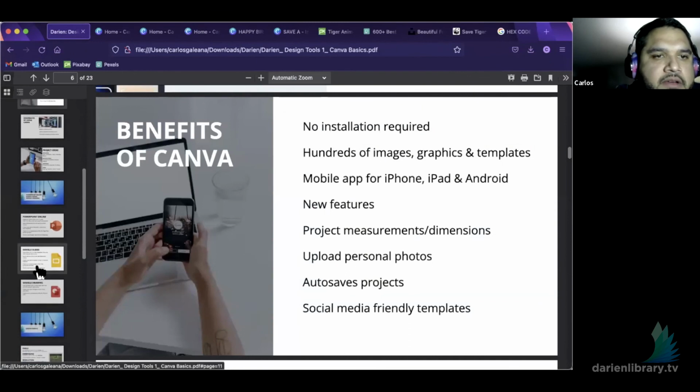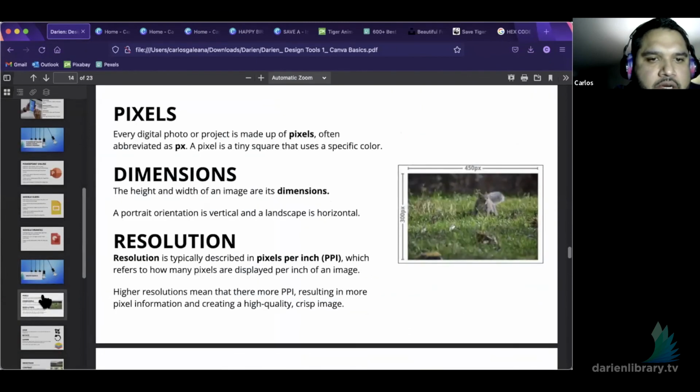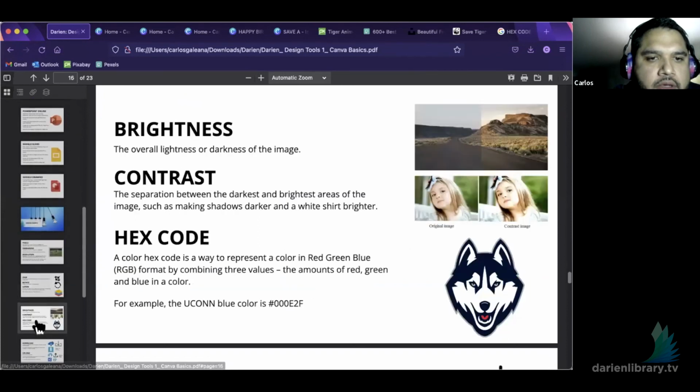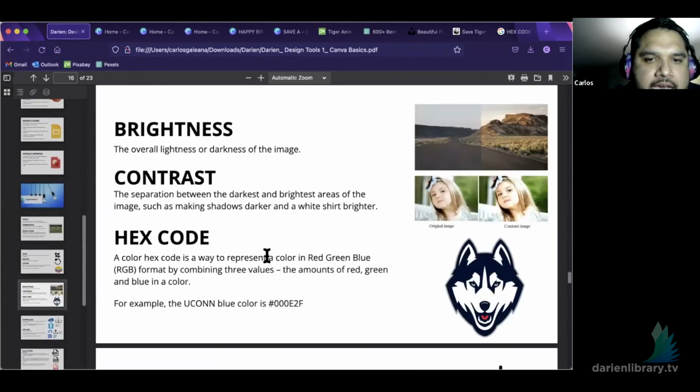All right, let me show you our slides here that you'll get a copy of. They have all kinds of tips on here, and definitions. We talk about the hex code. This is the code for the Yukon Blue.